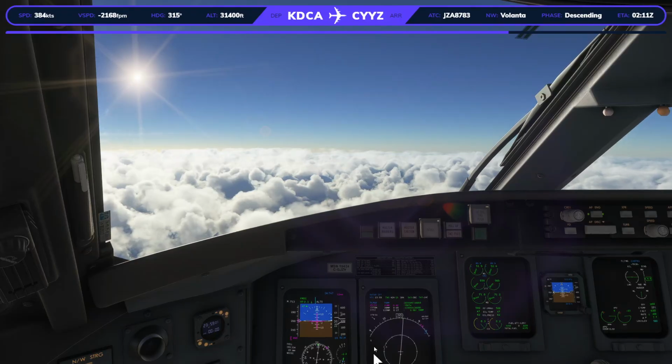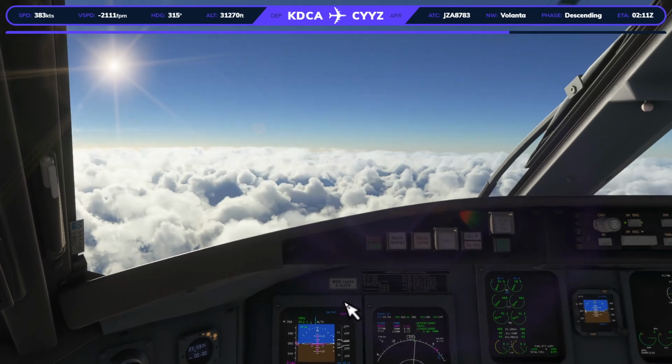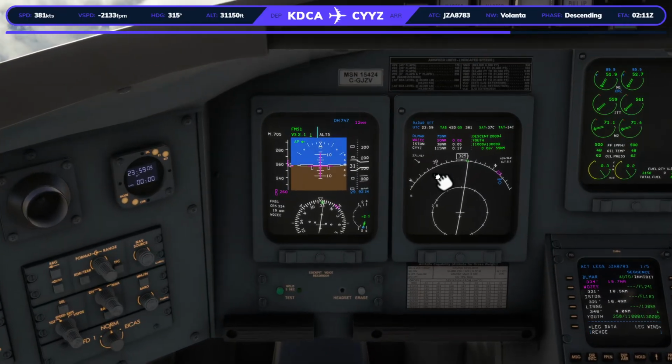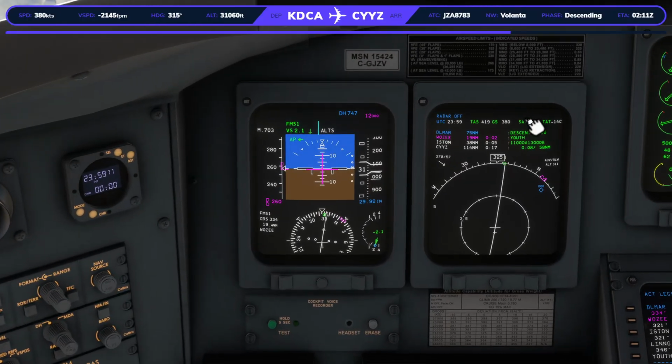Cleveland Center, WestJet 2277, flight level 360. WestJet 2277, radar contact.